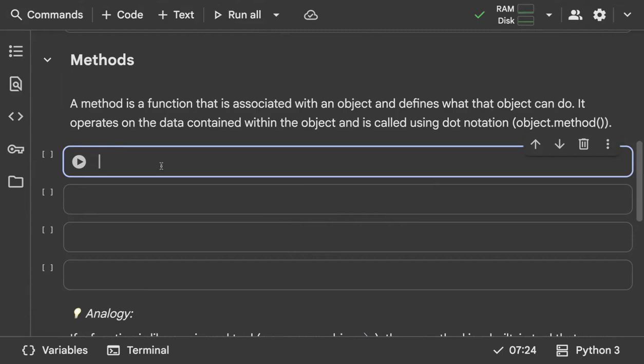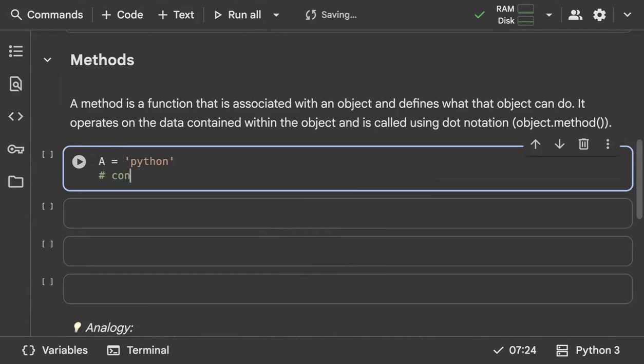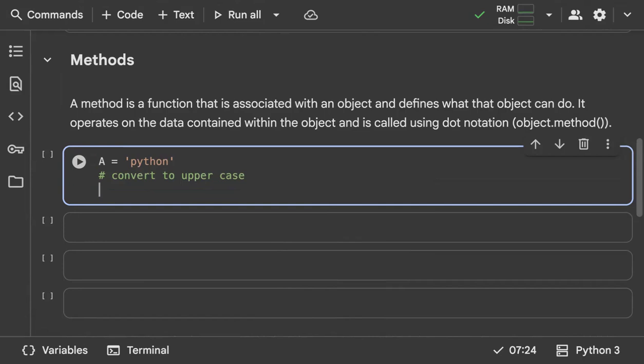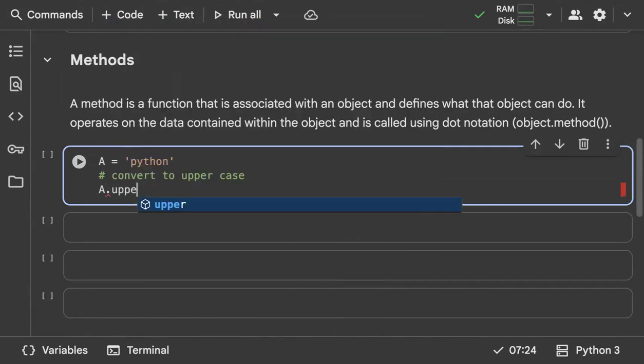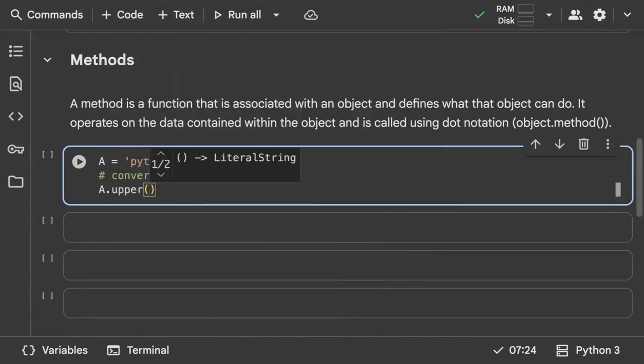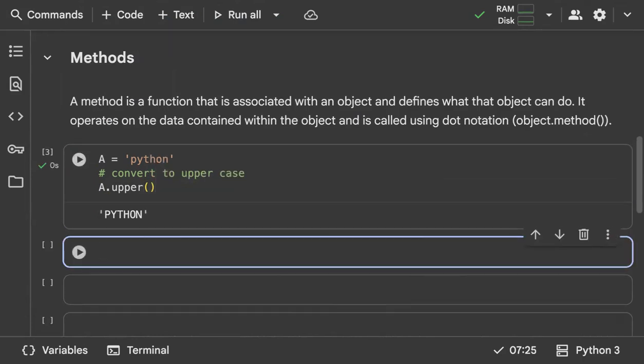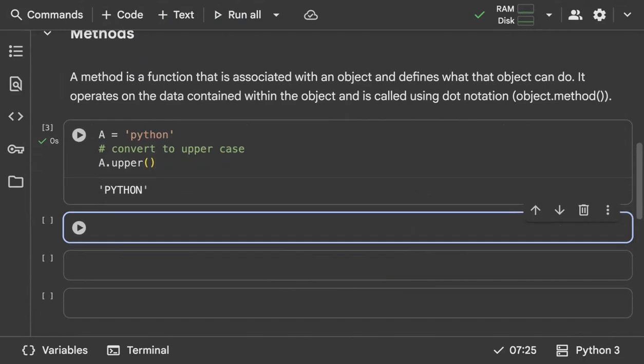For example, let's say I have a text, a is equal to Python. Clearly Python is a string. I just want to convert this into uppercase. I cannot use a function here. I have to call my object first, which is a dot upper. So here upper is a method which is called using dot, and it is always associated with an object. Here the object is the string. See, this is how the upper method works.